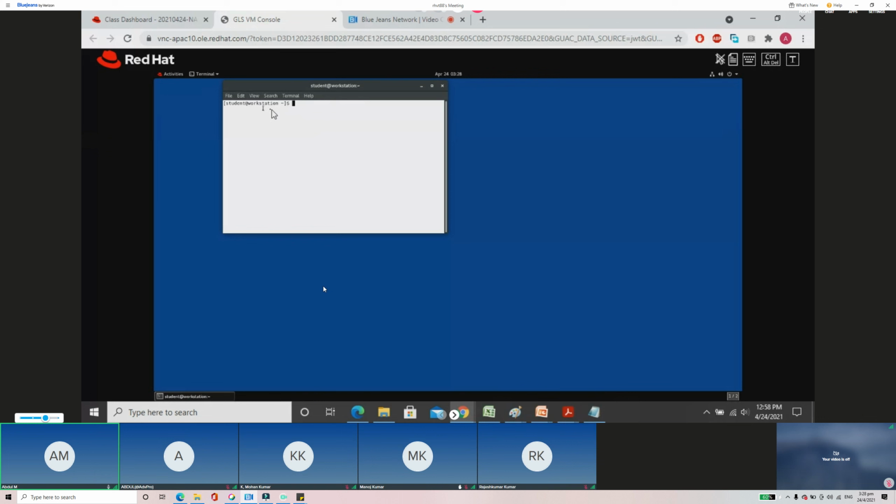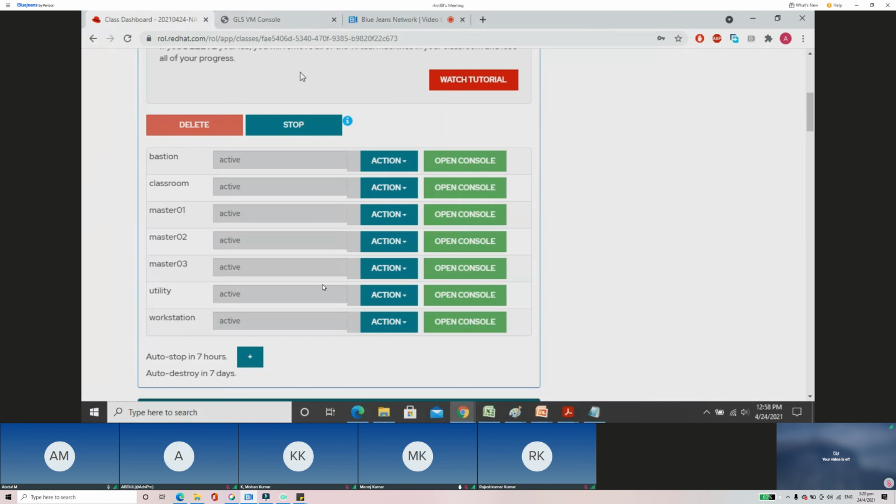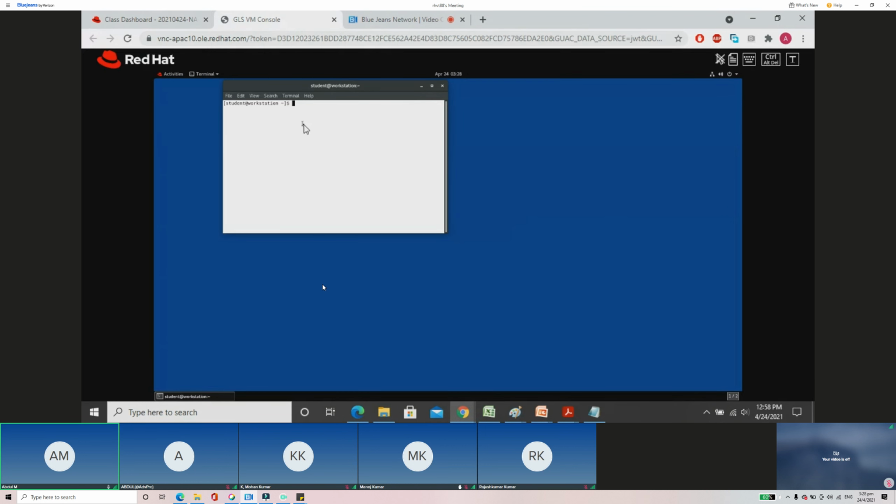I have just changed the color. By default the terminal opens in black color, so you can customize the terminal color using the preferences. So you will be opening the terminal, and once you open the terminal, then you can log in into the cluster. So you can start working over there.